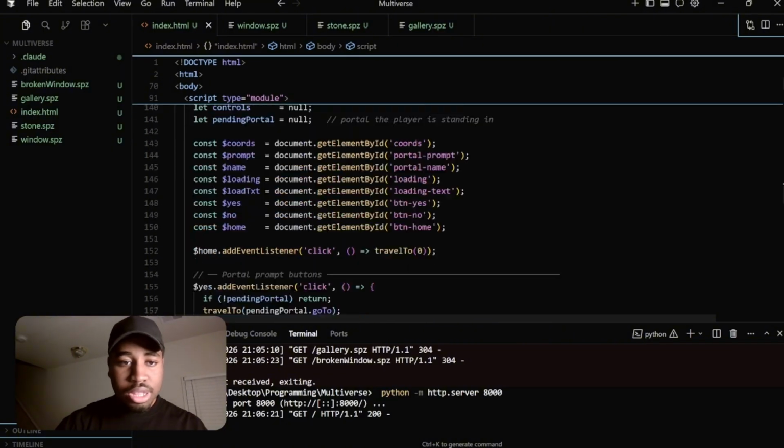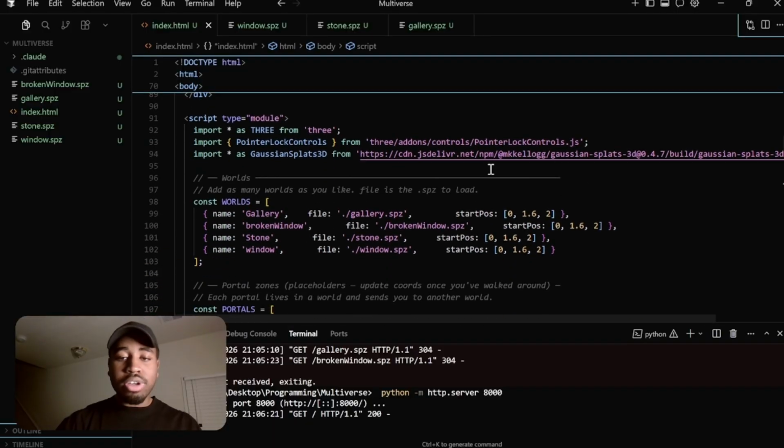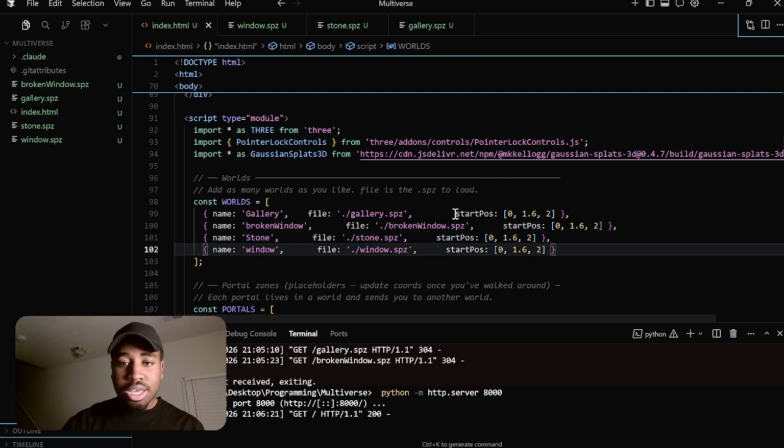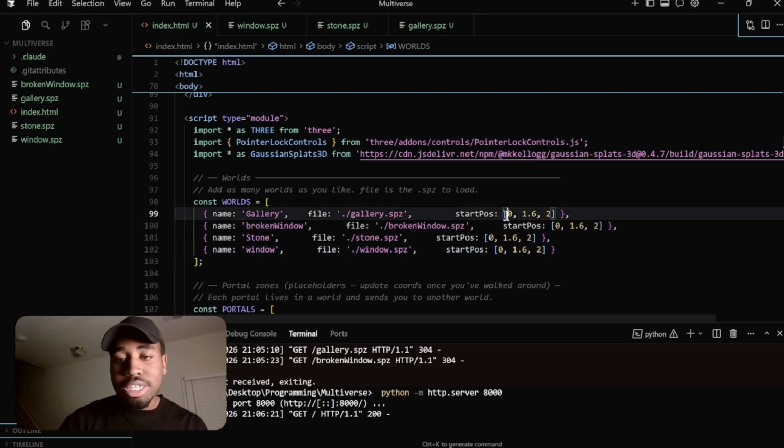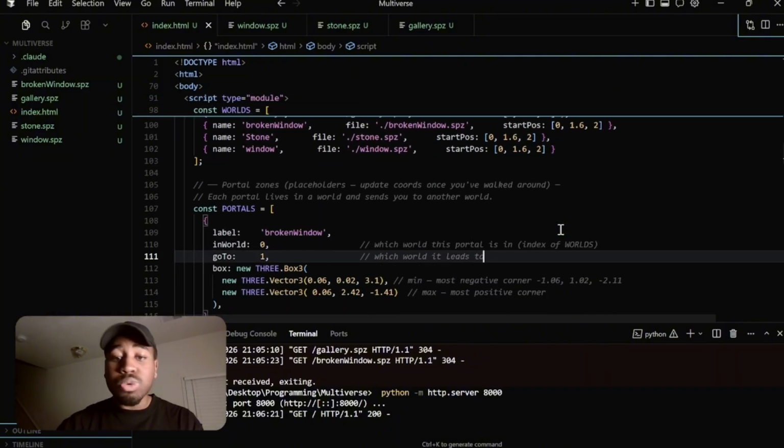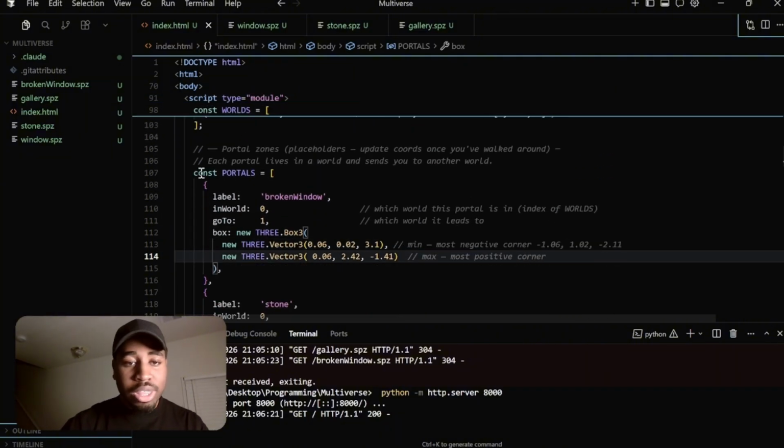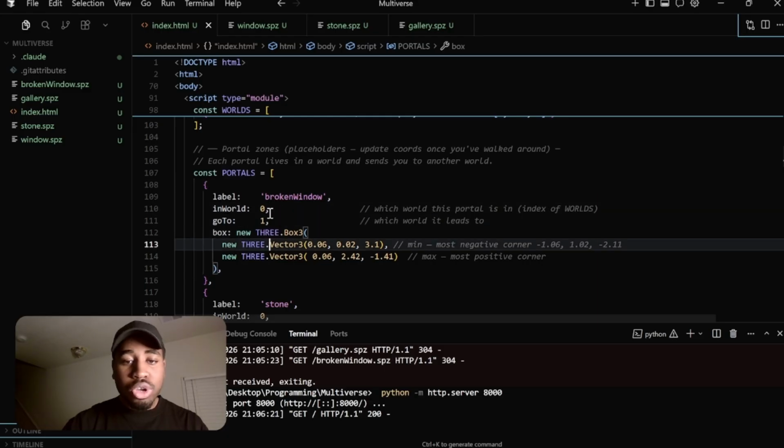So let's just go over here. There's something I want to correct. This start position here isn't the coordinates we're changing. This is actually where you load in space when the world loads in. So if I was to enter a new world, I would start at 0, 1.62, right? That's the coordinates I'll start at. The coordinates we're going to actually change are over here in the portals. So you're going to go over here. These are the coordinates we're going to use as the center of our 1 unit cube.